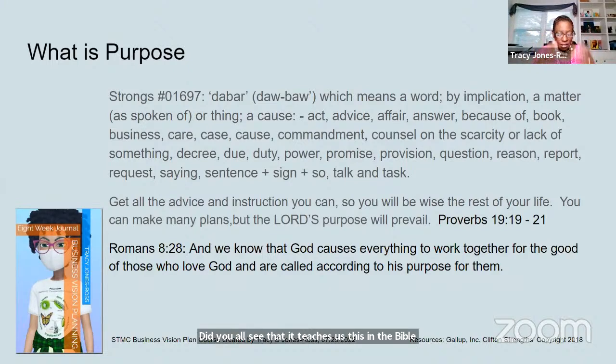Counseling on scarcity and lack of something. You're about to counsel somebody in your business on the product that they needed. Decree, duty, power, promise, provision, question. What? Purpose is a question? Yes. In order to get the question answered, you've got to see the purpose of it. Reason, report, request, say. Let's talk about it. And guess what? A task. These are all purpose-driven things.